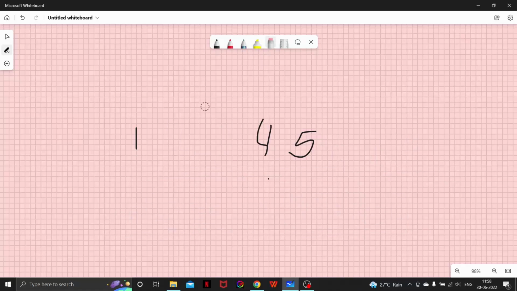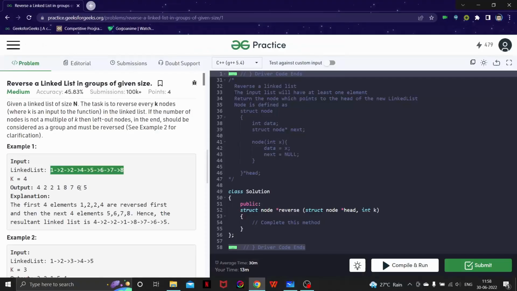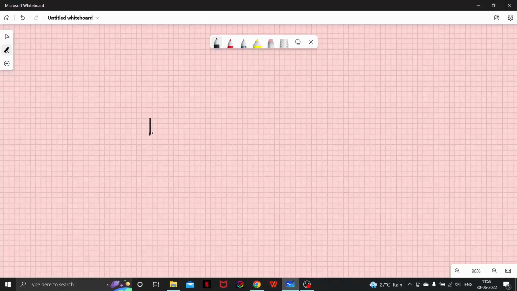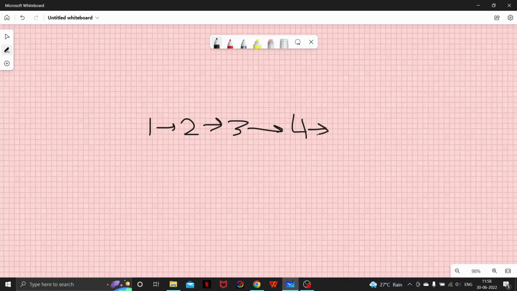Now let's try and see the other example. It is 1, 2, 3, 4, 5. K is 3. So we have 1, 2, 3, 4, and 5.